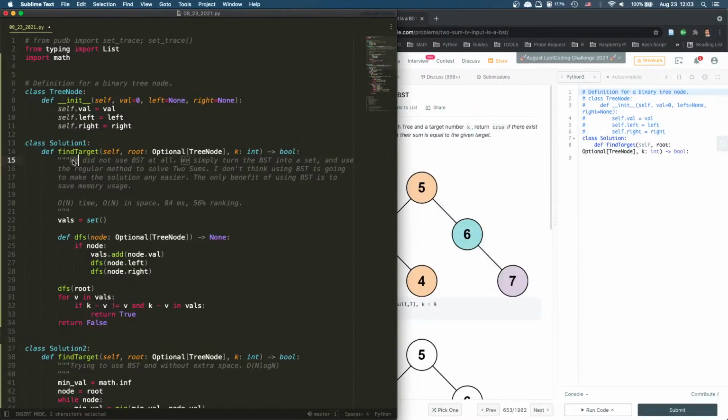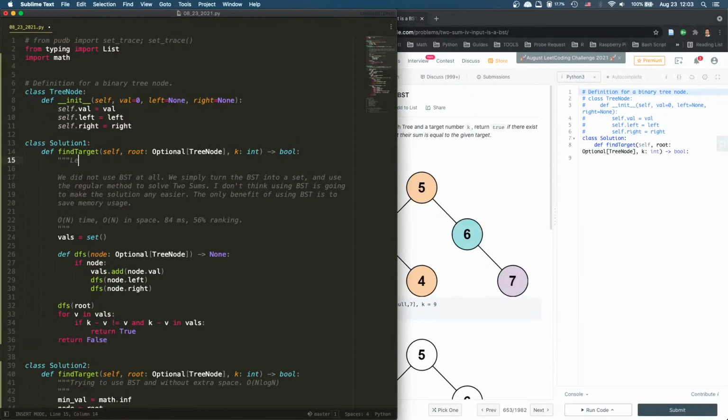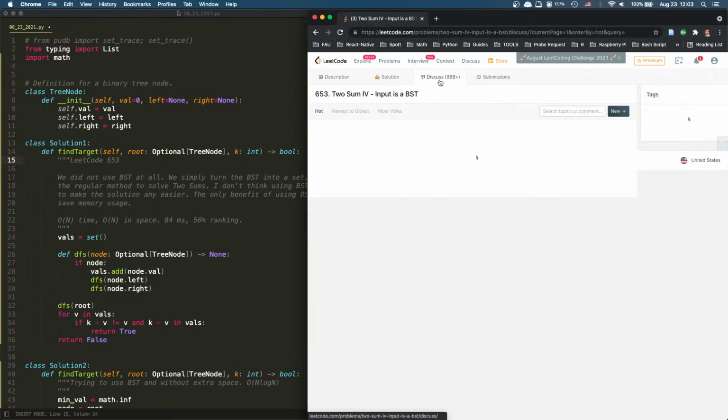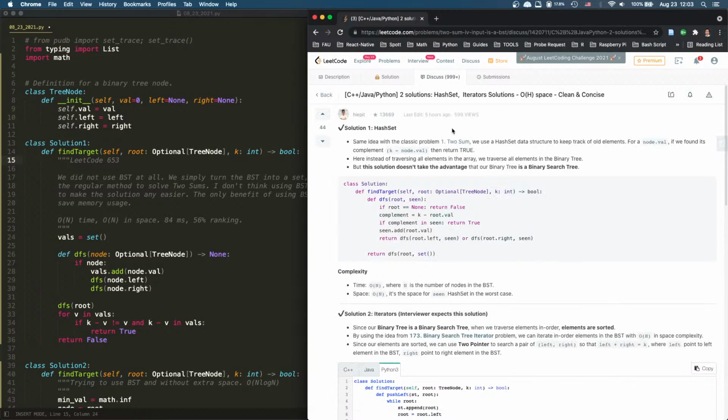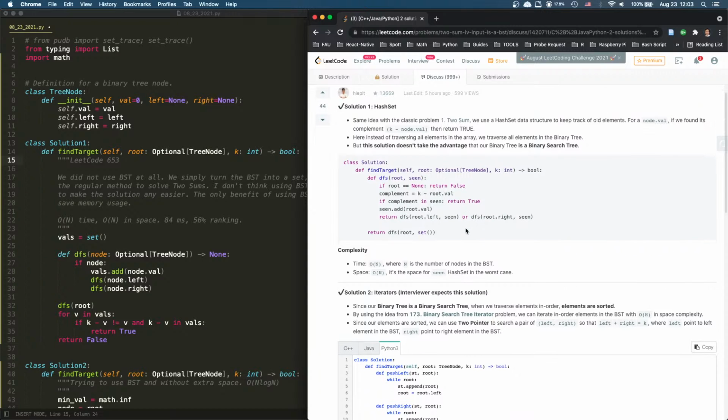653. All right, what are we trying to do? Using iterator. What's that? You don't have to. We can do it in one pass. That's fine. Interviewer expects this solution.